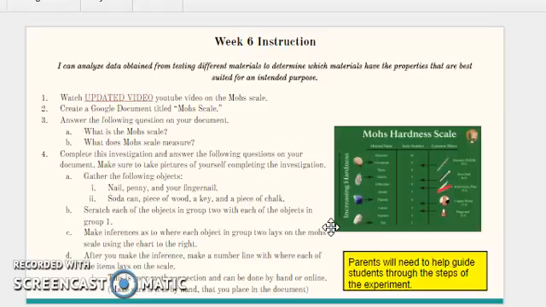So what I want you to do is scratch each of the objects in group 2 with one of the objects in group 1. For example, take a nail and scratch the soda can. Take a nail and scratch the piece of wood. Take the nail and scratch a key, and take the nail and scratch a piece of chalk.